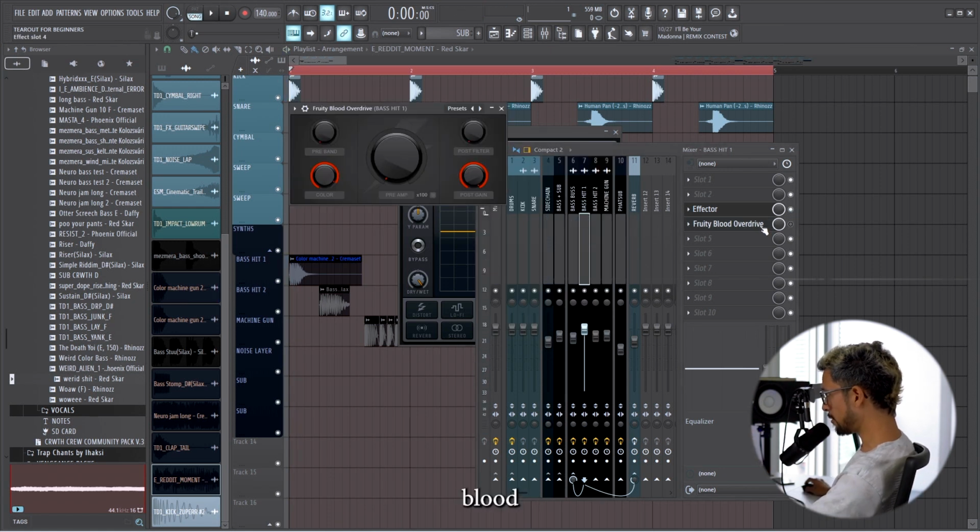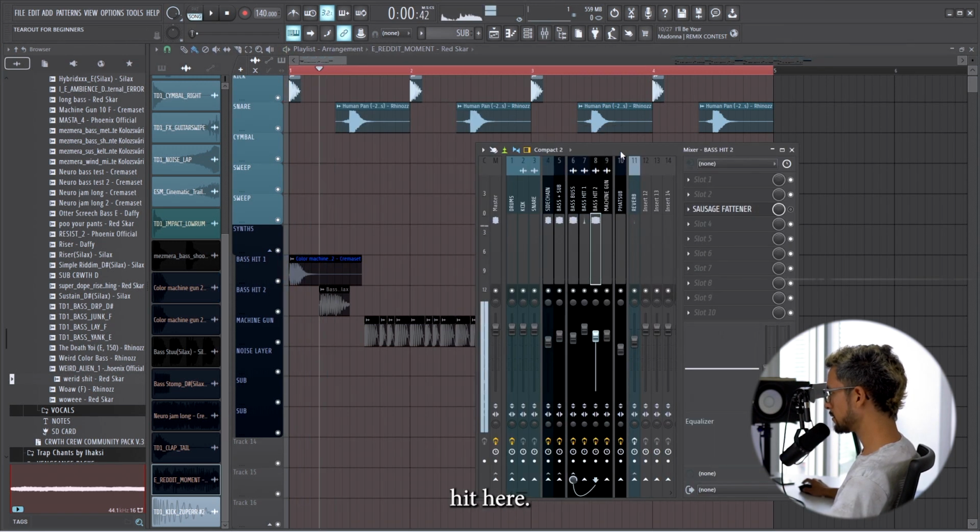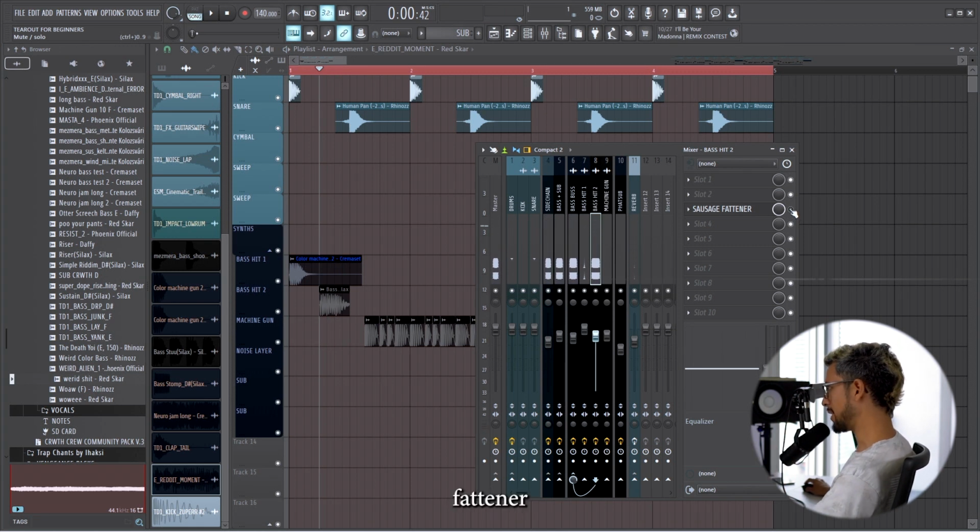Then I added a Fruity Blood Overdrive on 8, which is our second hit here. I added a Sausage Fattener.